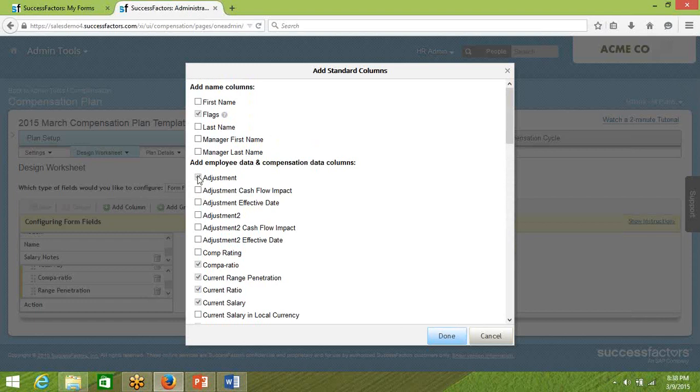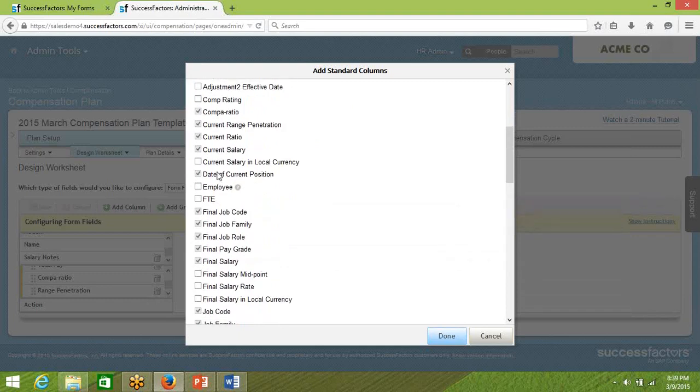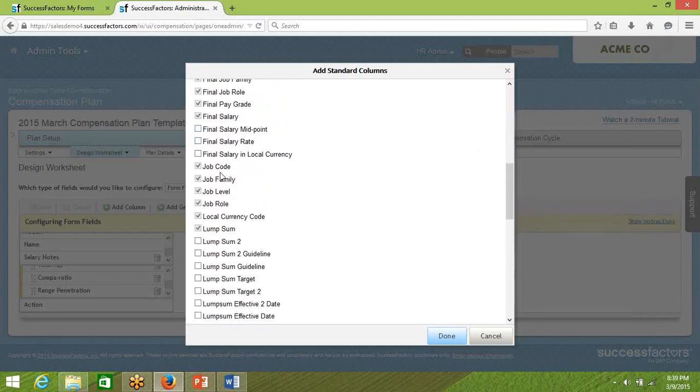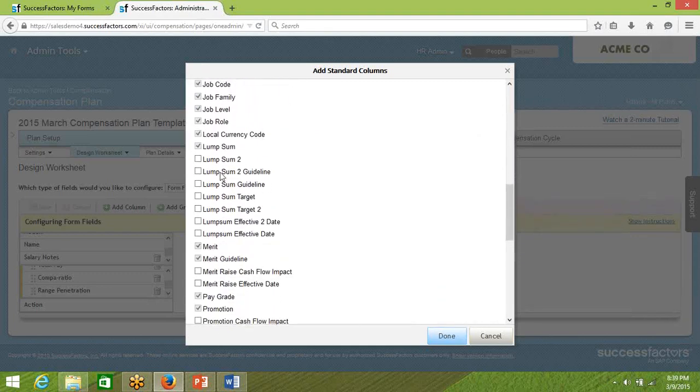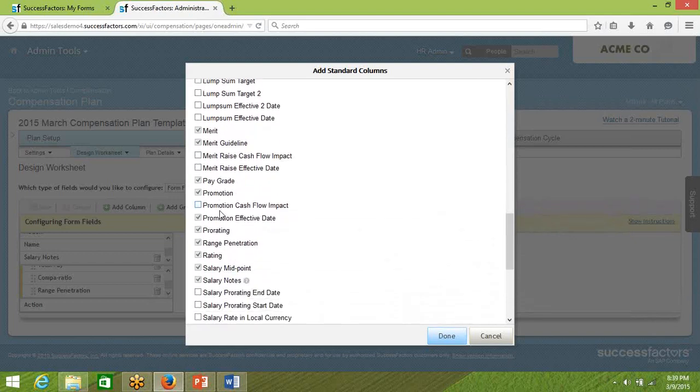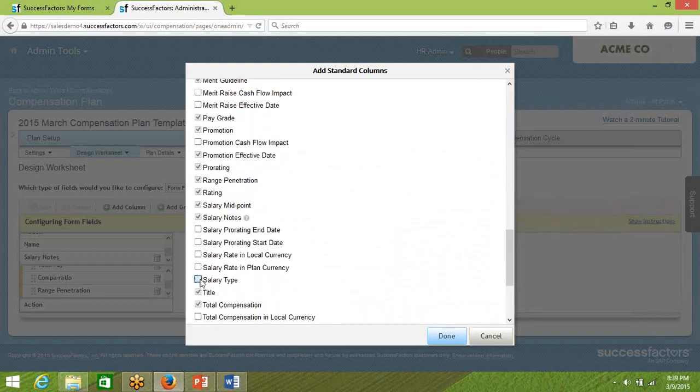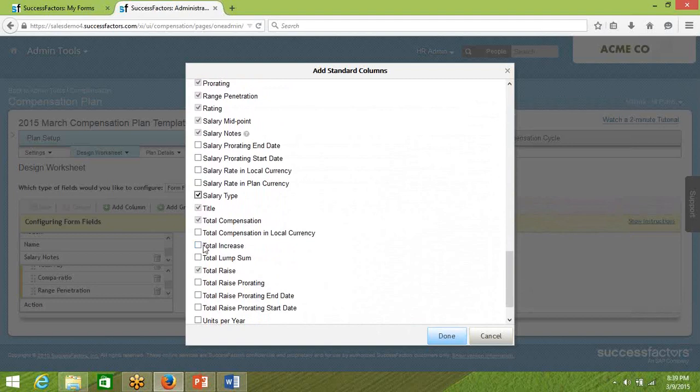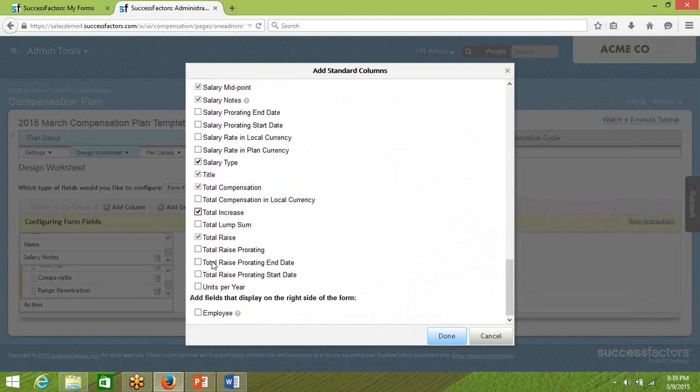And say if you want to display your manager name, and let's say if you want to display your first name, last name, and your manager first name, last name, go ahead and select those things, and they will be available to you on the compensation worksheet. And at the same time, if you want to display anything else, go ahead and select those things, guys. No problem. You can see, let's say salary type and total increase, anything you want to select, right?